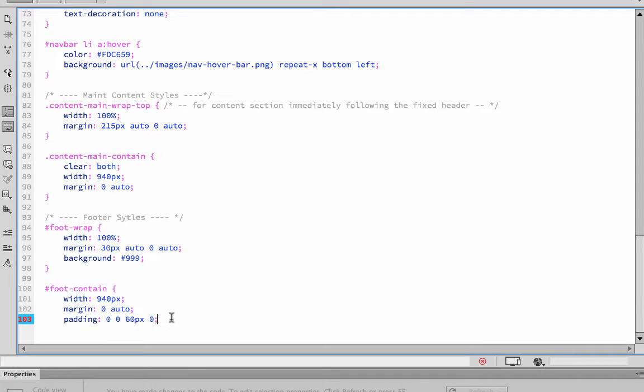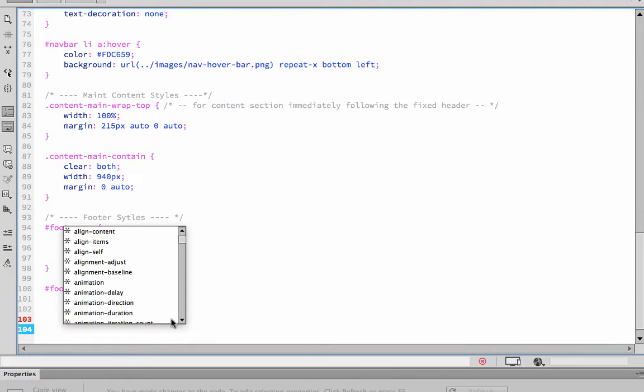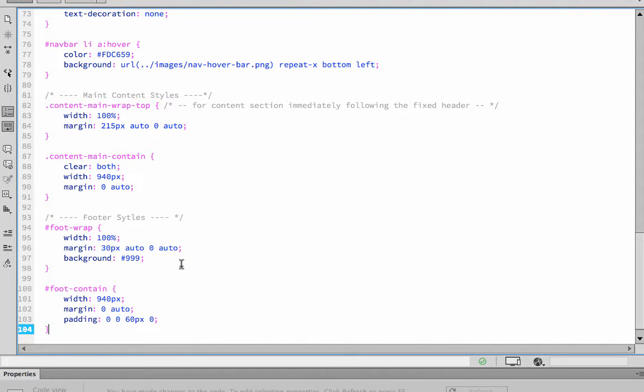And the reason I'm doing that is if your user scrolls all the way down your page, we want it to appear as if the footer is gray all the way down to the bottom. So this is just an easy, quick fix, so that if your user scrolls all the way down to the bottom, they're still seeing a bunch of gray towards the bottom of their screen, and it looks like it's part of the footer. So that's all we need to do there. I'm going to hit the enter return key, and then close that out with a curly brace.